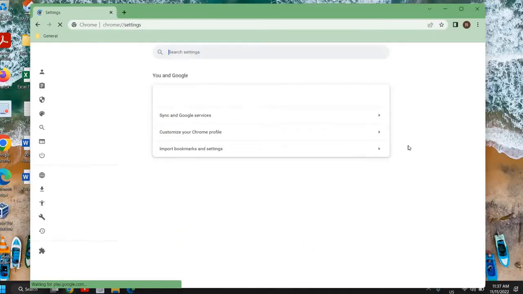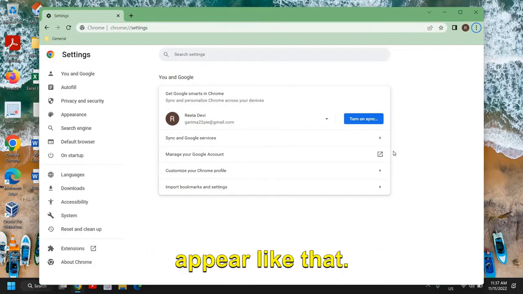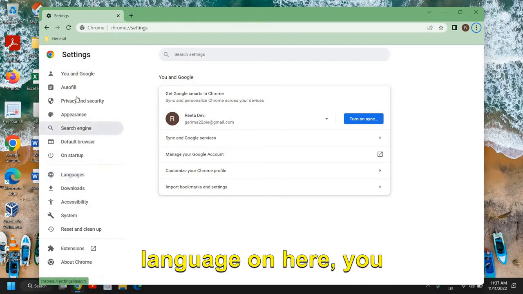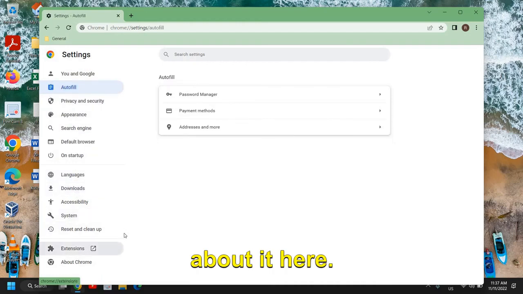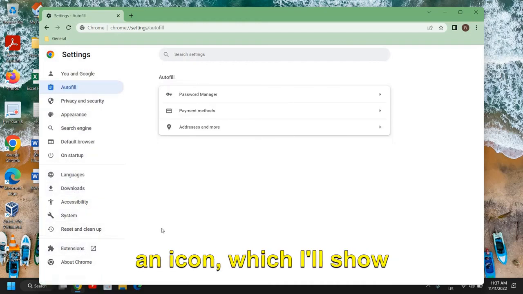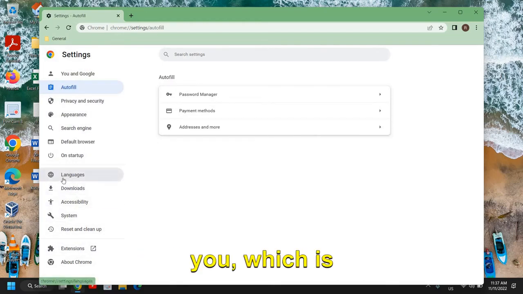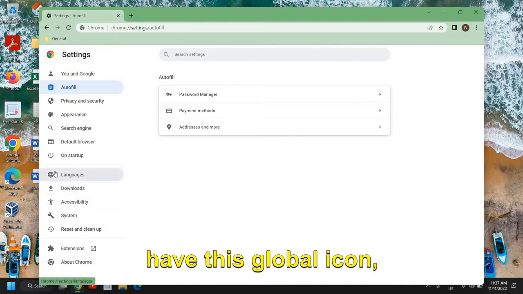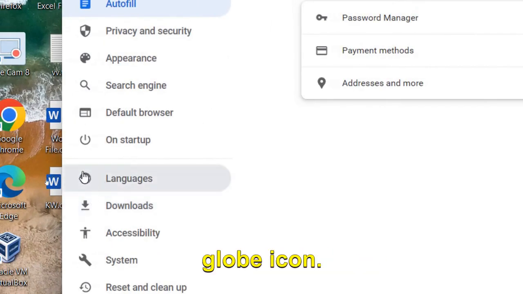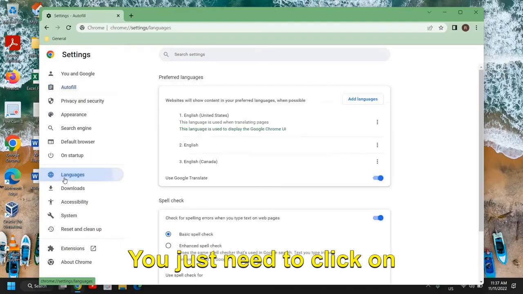So once you click on that, a new window will appear like that. And if you have a different language on here, you don't have to worry about it. Here you just need to look for an icon, which I'll show you, which is languages, where you have this globe icon. You just need to click on that.